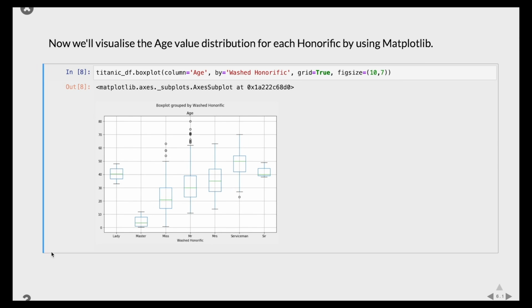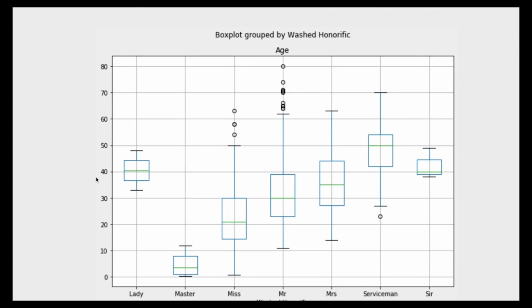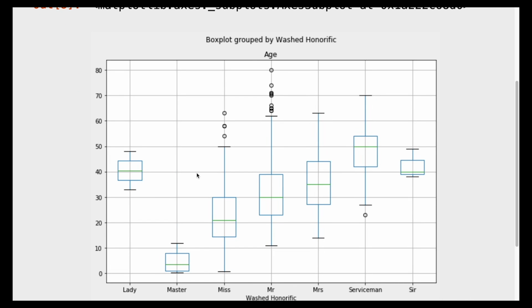And this box plot actually shows that. Now, what this box plot is actually made to show is the age distribution per honorific. But we can see which honorifics we're working with now. We have lady, master, miss, Mr., Mrs., serviceman, and sir. Okay, those are the honorifics I have after washing them. And this box plot shows us the age distribution per honorific, with the green line being the median value. These dots up here at the top are outliers according to the box plot.